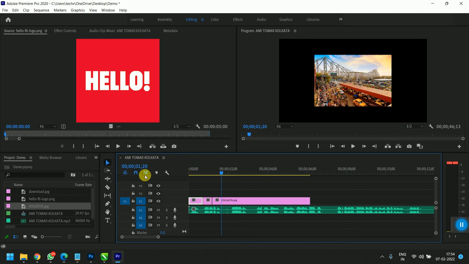So the audio is ready, and I'm placing only the images. You can place videos also. It is the same process to import the videos and place them over there. So it is clear.